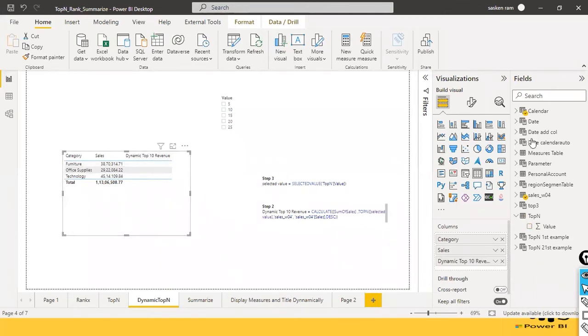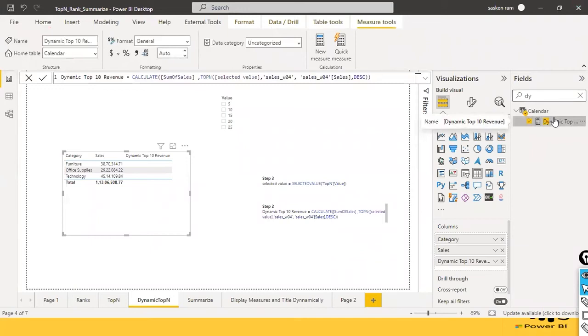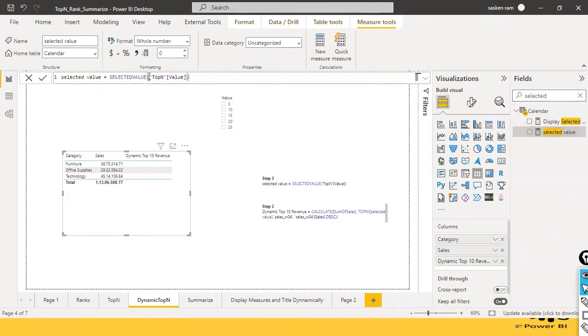The next one is, I have used the selected value function here. So, dynamic top 10 revenue. Look here. In the interview, they will ask you, this is important: how do you select the top 10 records dynamically? In this case, what I used is selected value. Look here. I have created another measure. I explained the selected value DAX function at the beginning. Here, the table name is top N, and the column name is value. I just specify that, and then I stored it in a variable called selected value.